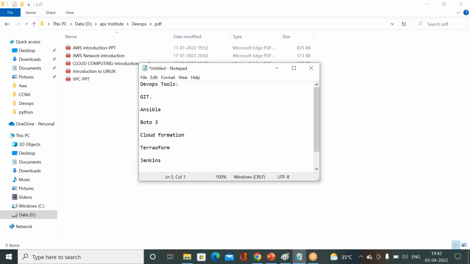Any other tools missing? Ansible, Boto3, CloudFormation, Terraform, Jenkins, Docker and Kubernetes. What else? This is a microservice. So these are the list of tools we're going to cover in DevOps.